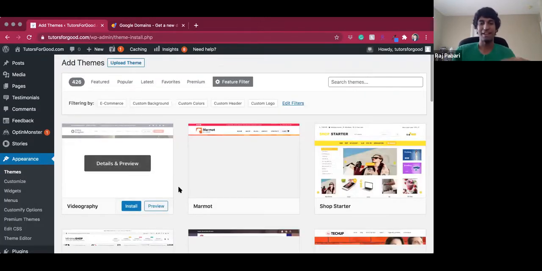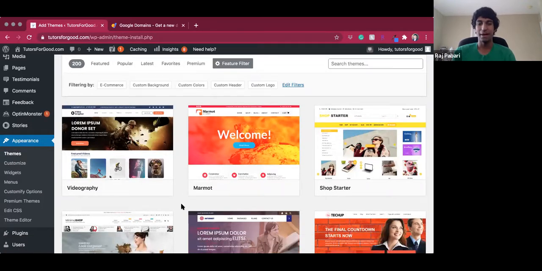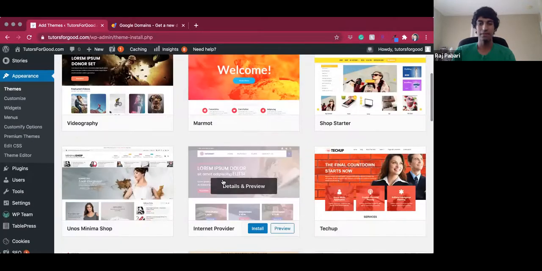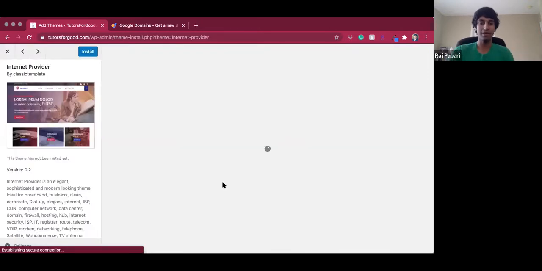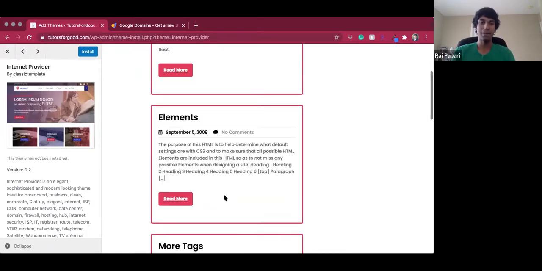So here are some themes. You can see they're all very different. They have different looks and feels. And when you find a theme that you like, you can click on it and preview it. You can see what this homepage is going to look like. And once you're ready, here's your homepage for the internet provider theme.